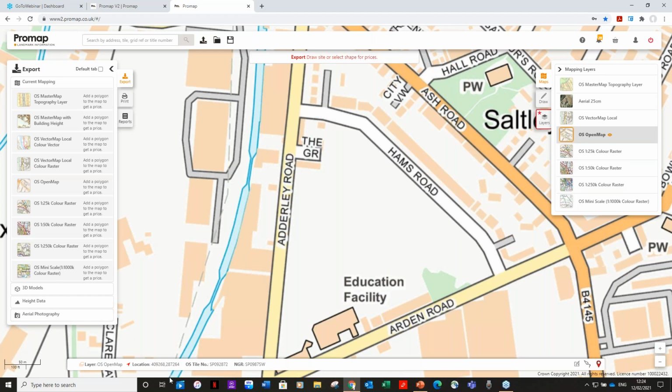The bottom of the screen, some useful information there. Will tell us which map layer we've currently got open, then gives us the easting and northing coordinates, OS tile number and national grid reference for wherever our cursor is positioned on the screen. So if your outlining process is going to involve you using easting and northing coordinates as an example to outline the area that you're interested in, that tool will assist you with that particular process.